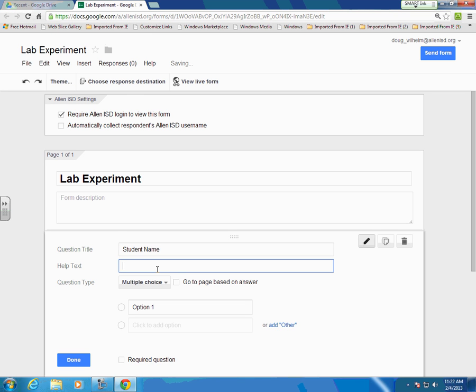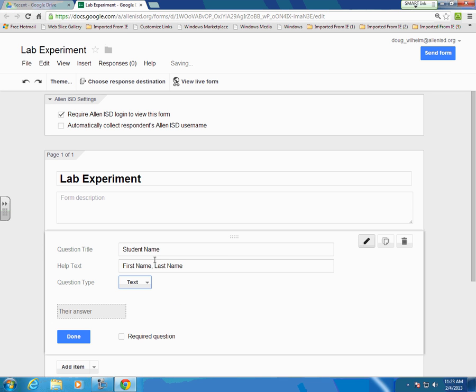Down here, I could put some supplemental text. Maybe I want their first name and then comma last name, or might have that reversed. I want to choose the type of question that I want this to be. For this particular question, I'd want just simply a text option where they're simply going to type in their answer, which is type in their name. And then also, I want to make this as being required.